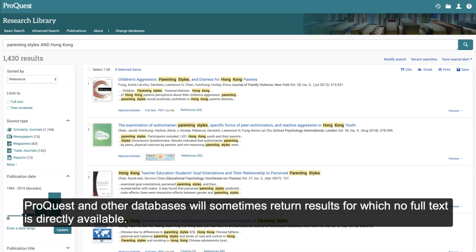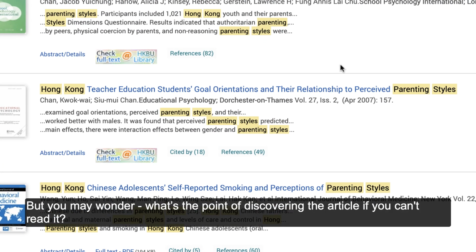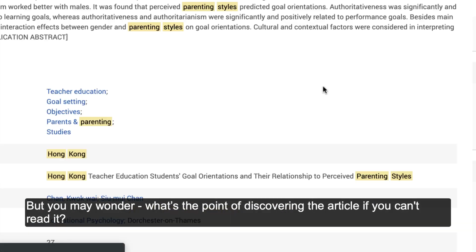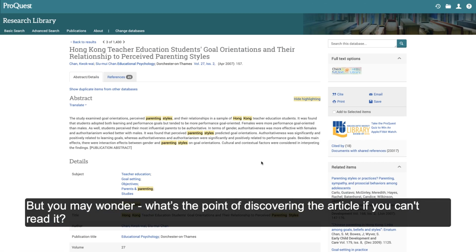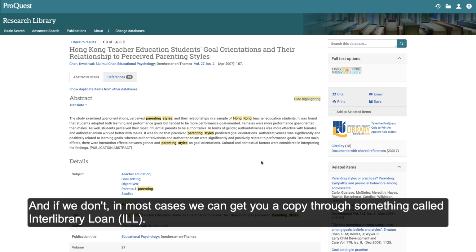ProQuest and other databases will sometimes return results for which no full text is directly available. This helps to ensure that you find as many relevant publications as possible. But you may wonder, what's the point of discovering the article if you can't read it? Well, first of all, the library might have access to the article in a different database or even in print. And if we don't, in most cases, we can get you a copy through something called Interlibrary Loan.